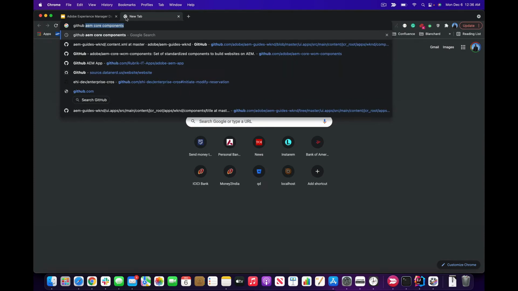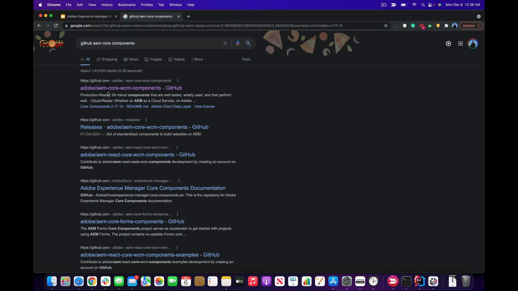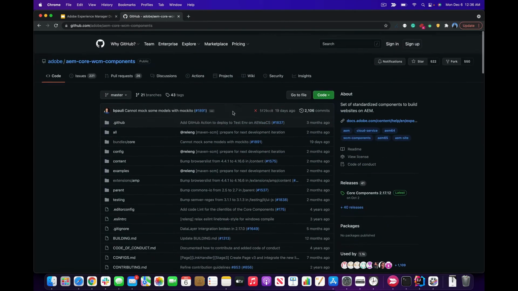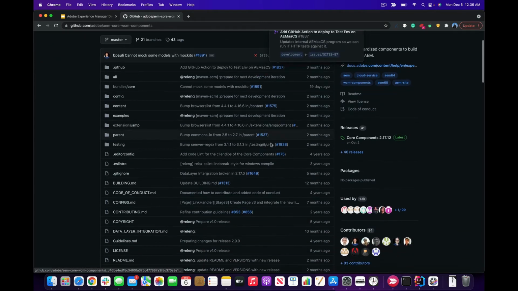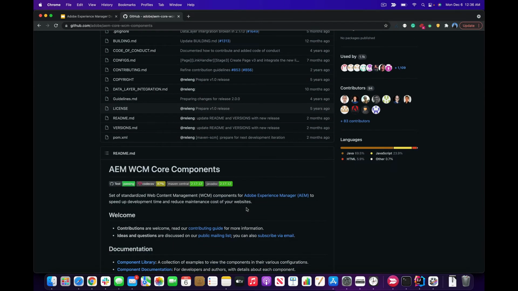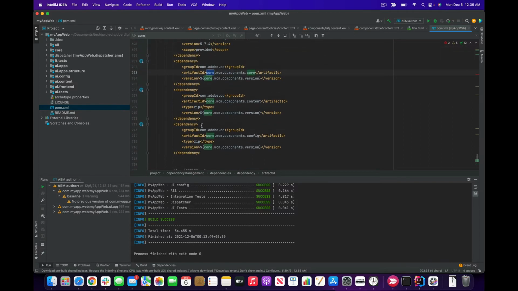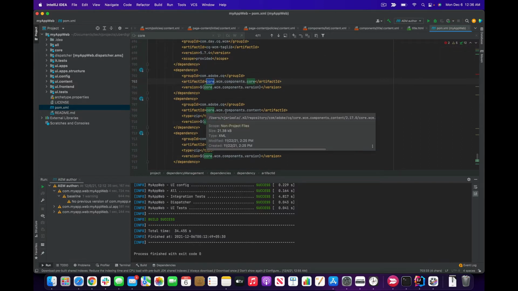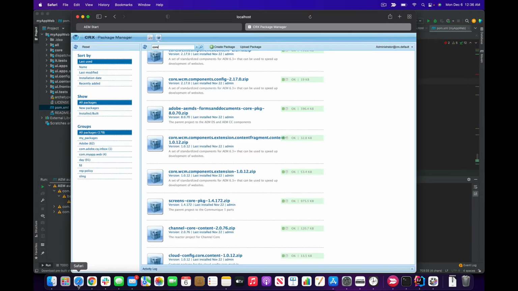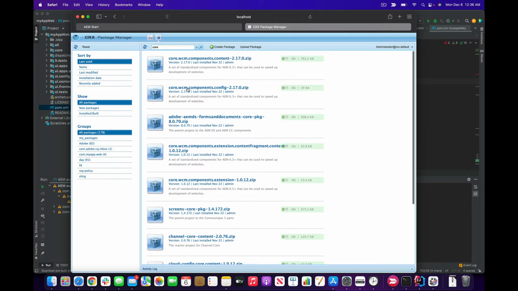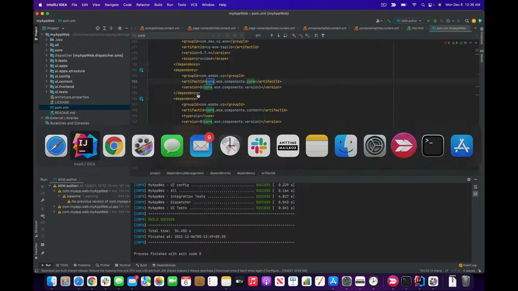If you go to GitHub, you'll find there is a project for AEM core components, and here is where you can download the latest version of the core components and install it on your project. In the new Maven archetype projects, as you can see, the core components dependency is automatically added. So when the project is deployed on your AEM, it automatically deploys the core components as well. So that takes care of the first step.